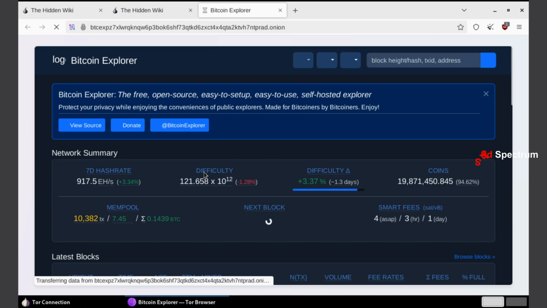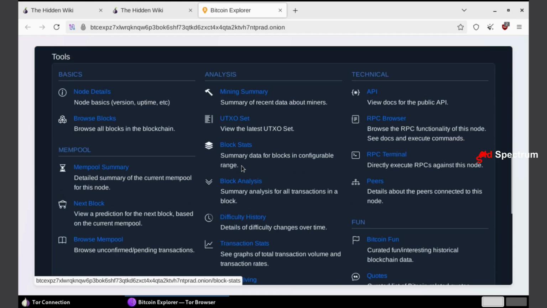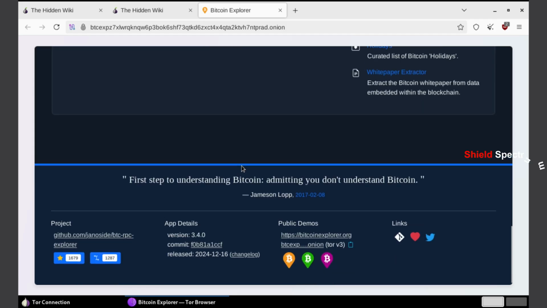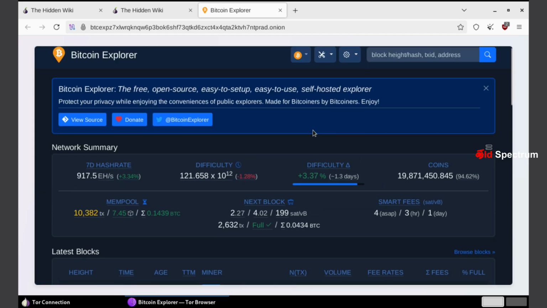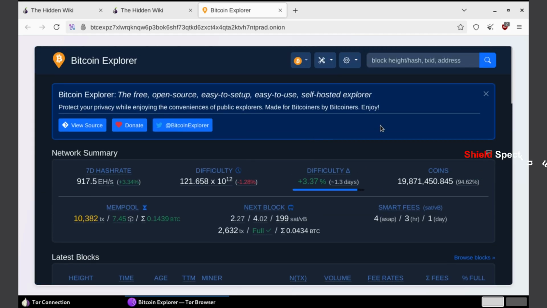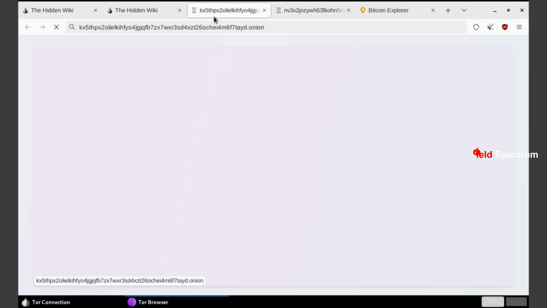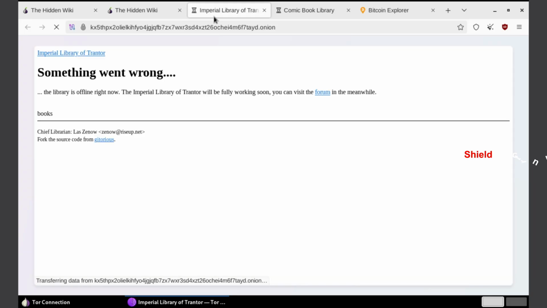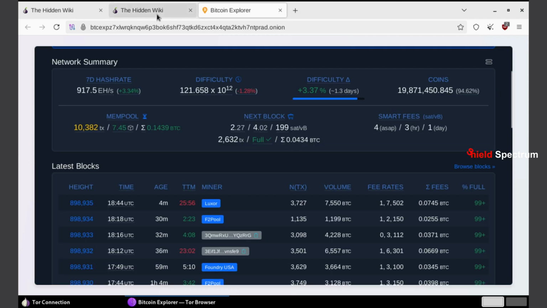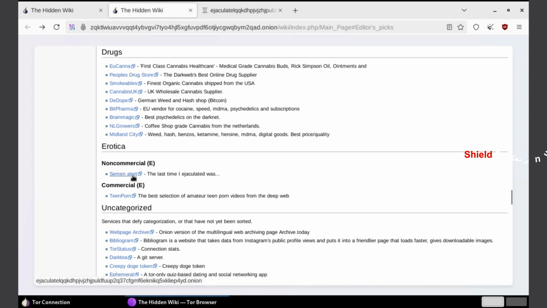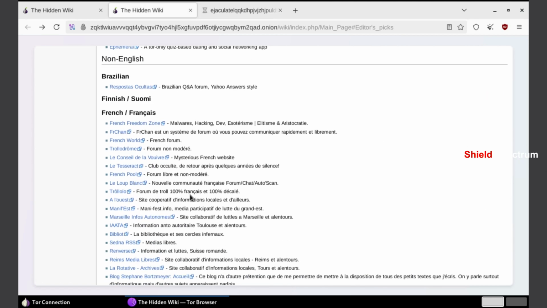0xb10c Bitcoin developer blog. I work full-time on open-source Bitcoin projects. Explorer Bitcoin Blockchain Explorer. Explorer lets you track Bitcoin transactions, view wallet histories, and check block details anonymously but transparently. Book archives like the Imperial Library of Trantor with nearly 1 million books, and the Comic Book Library with over 2,400 comics. Explore everything step by step like this, and you'll gradually get a clear idea.